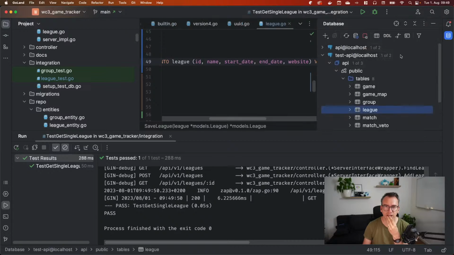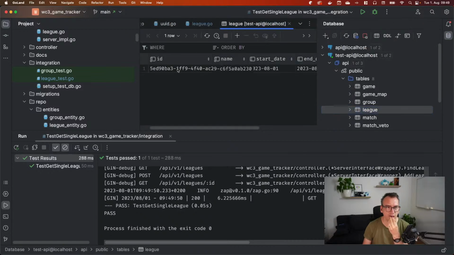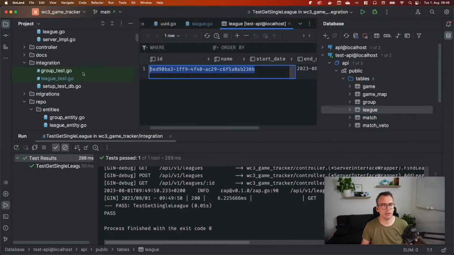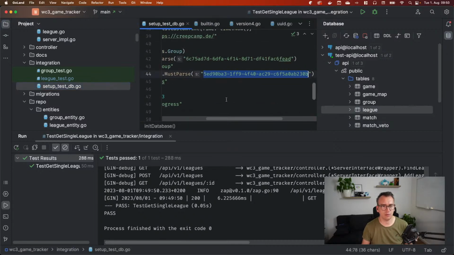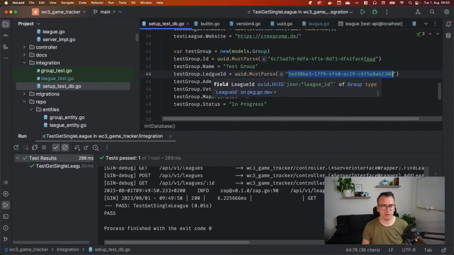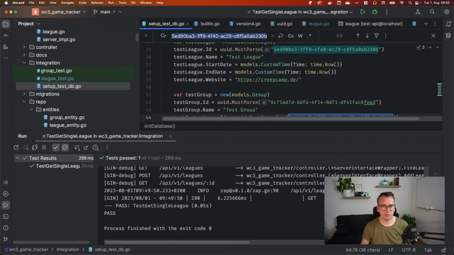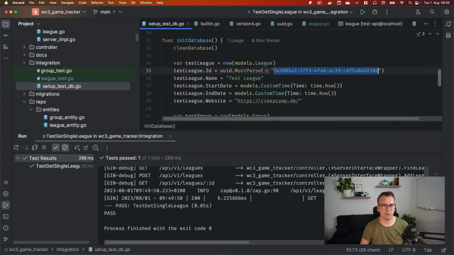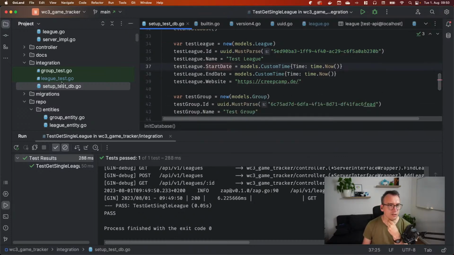Okay, that means we now have the right ID inside of our leak. Is that correct? So in our setup DB, perfect. So that means we find that test group leak ID. And up there we have the same. Okay, great. Exactly what we wanted.